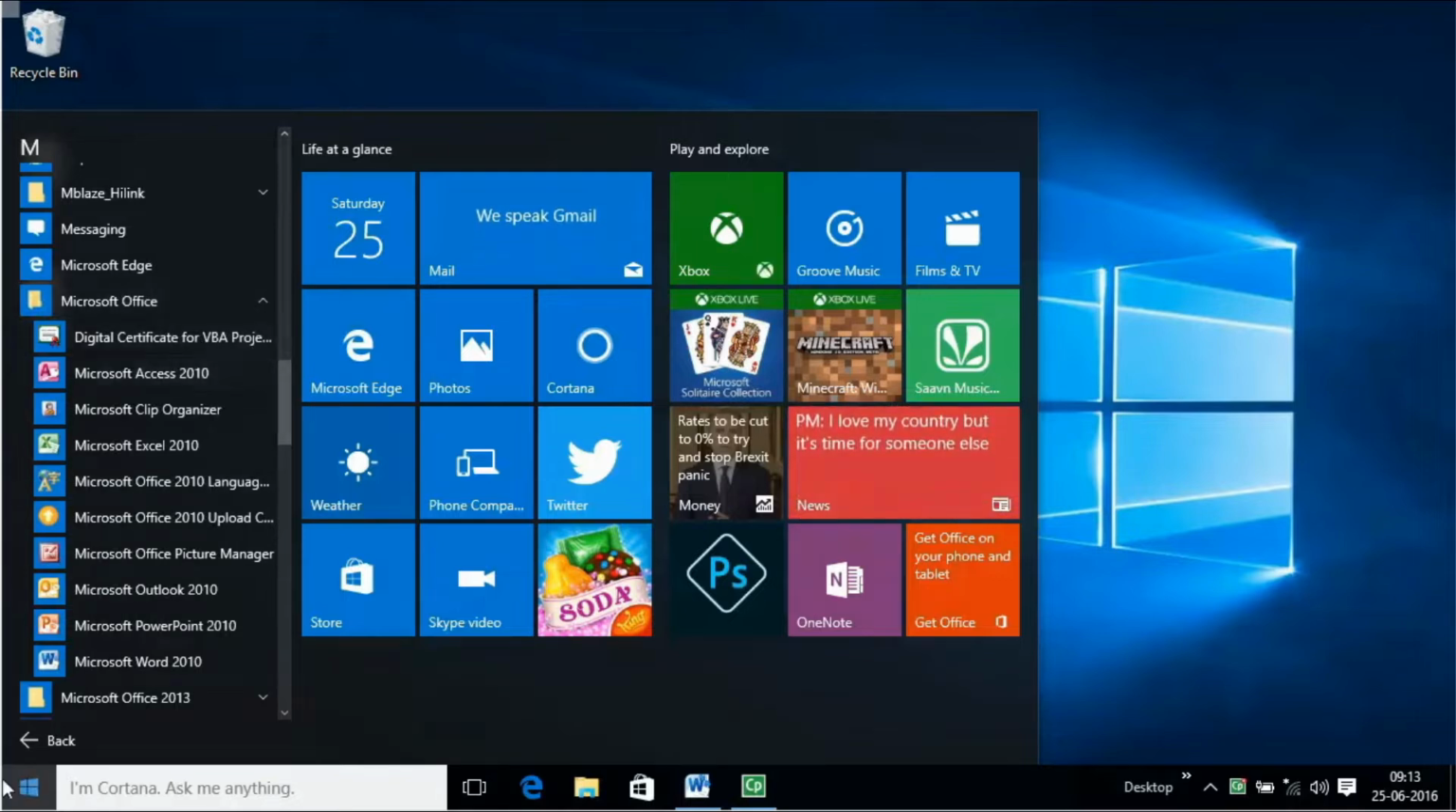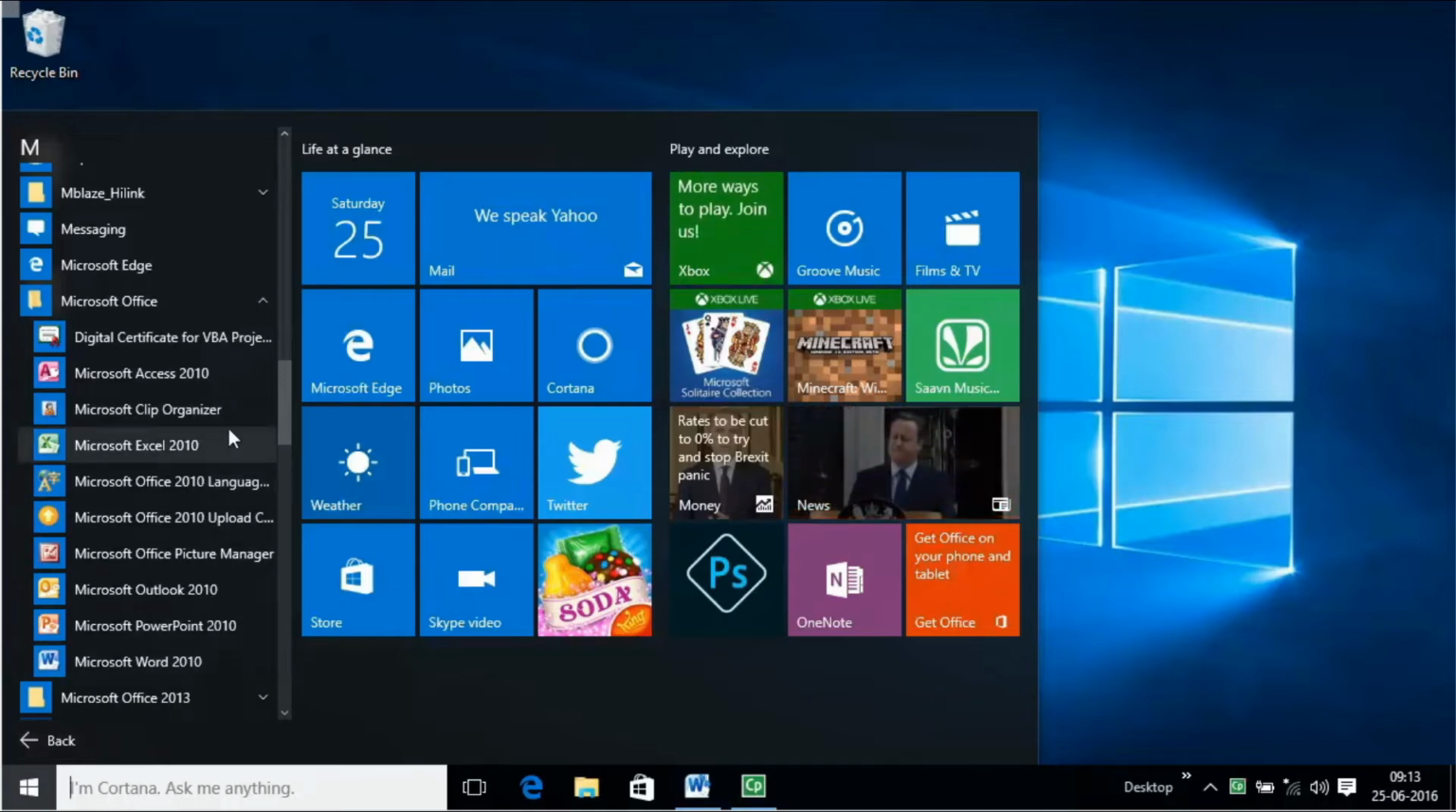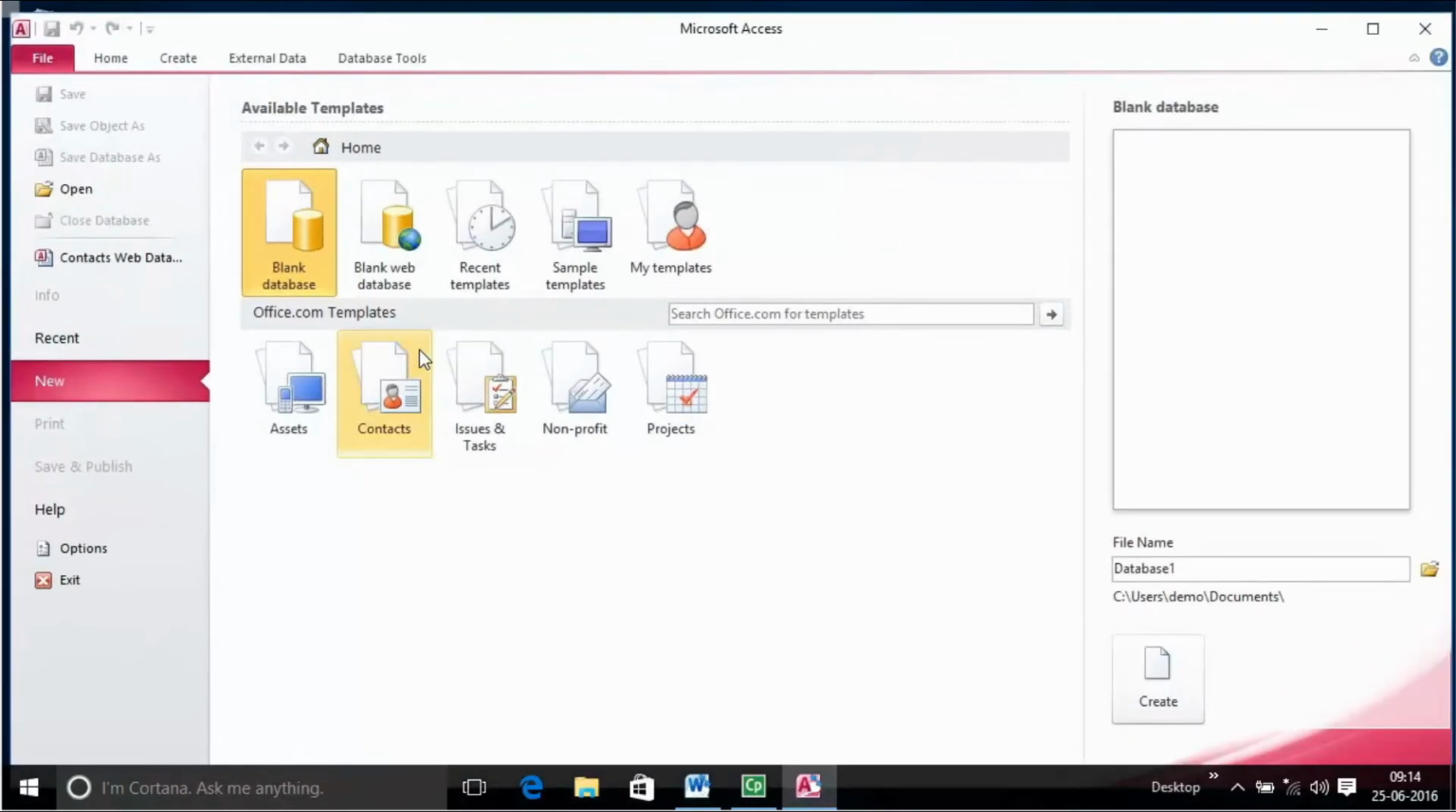To start MS Access 2010 from the Start menu, click the Start button. Click on All Programs. Click on Microsoft Office 2010 and then click Microsoft Access 2010. The new page of the Backstage View opens, displaying thumbnails of the available templates and template categories.